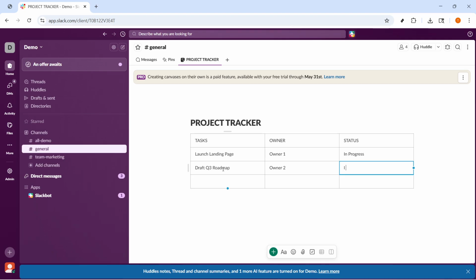Now hover your mouse near the right edge of the table. A small plus handle should appear on the right side. Click that plus handle to add a new column. In the top cell of the new column, type Due Date.